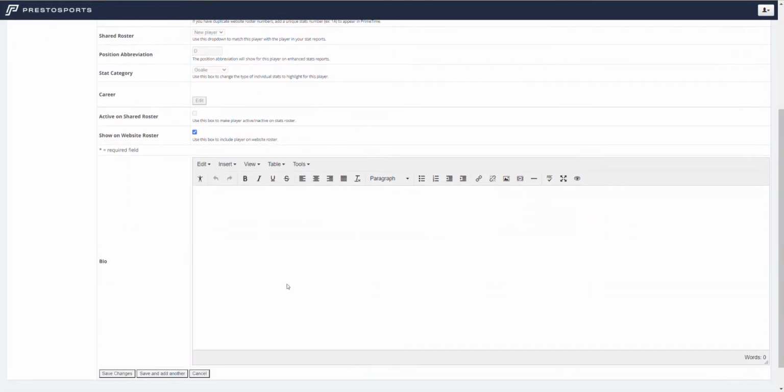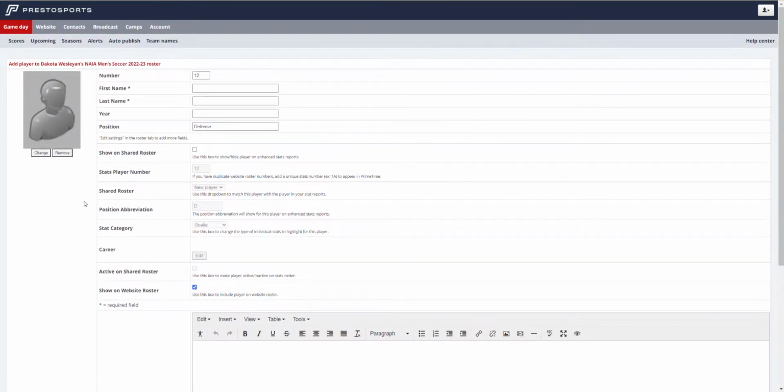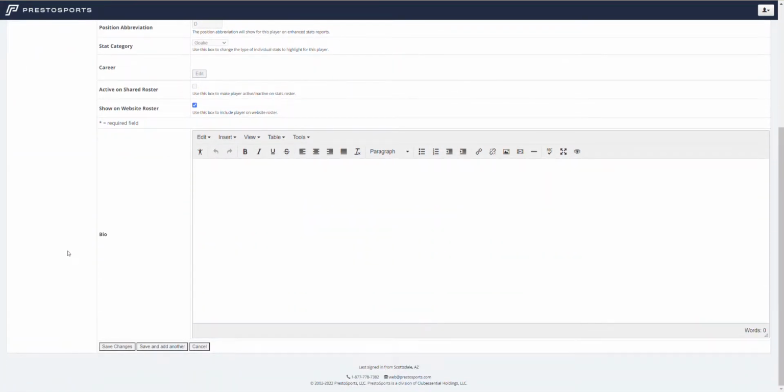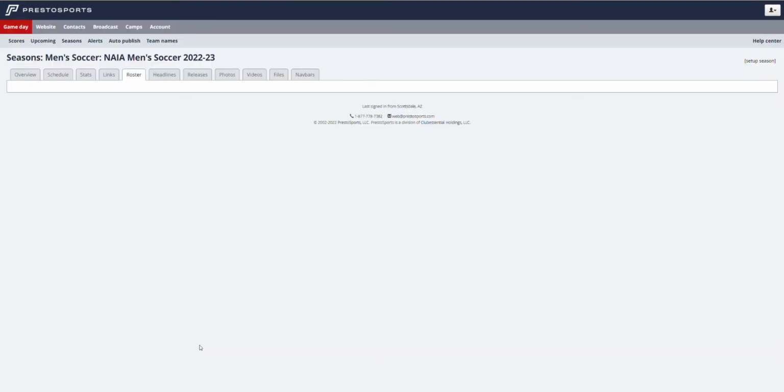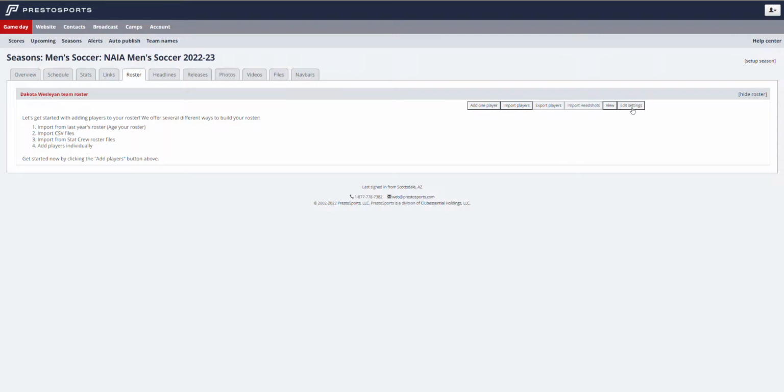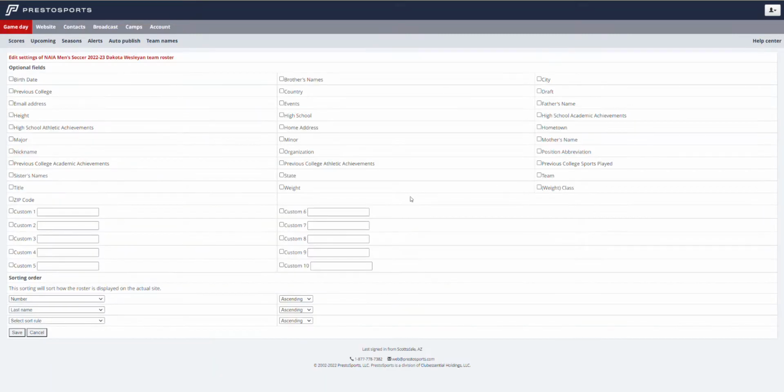And the last field here is your bio field for each athlete, where you're free to create and add any bio information that you'd like. One thing you may notice is that we're missing some fields up here, like hometown, high school, height, things like that. You'll notice right here, edit settings in the roster tab to add more fields. So what we want to do is first, before you really add any athletes, cancel out of here and go to that edit settings window here in the right corner to turn on those other optional fields like height, like high school and hometown.